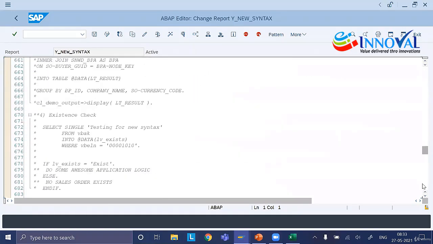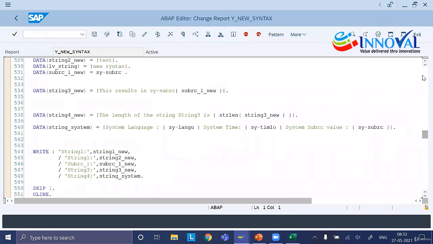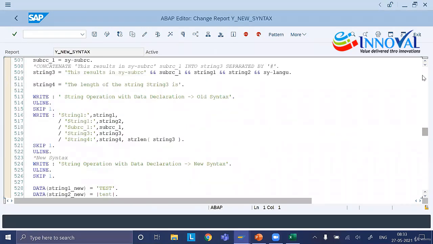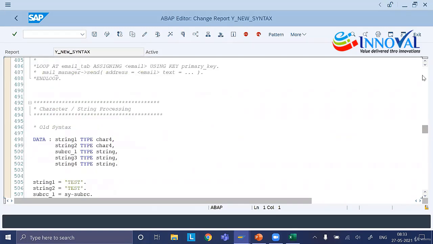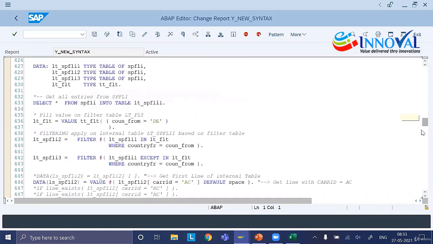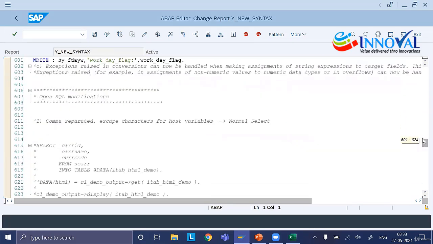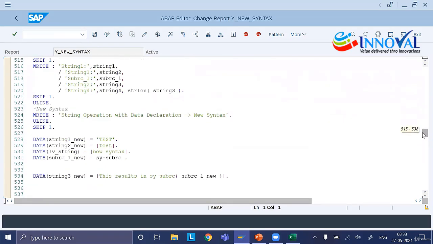So you can try it out with a variable which has a conversion routine attached to that variable. Sorry, the data element. Okay. If there is no data element, it doesn't work as such. I've seen with certain scenarios, if there's no data element, it will not work.